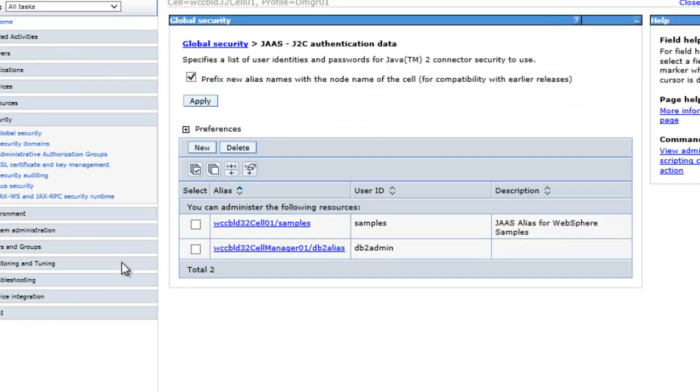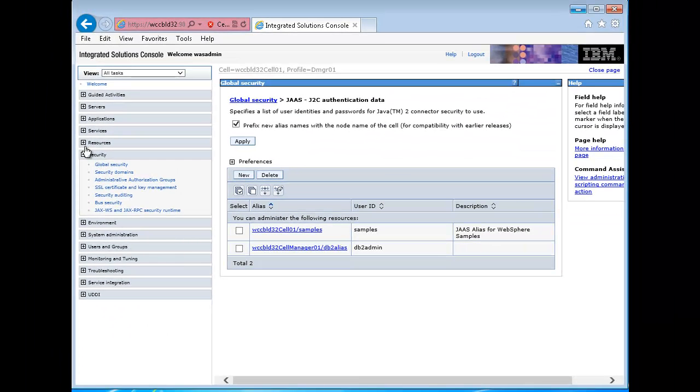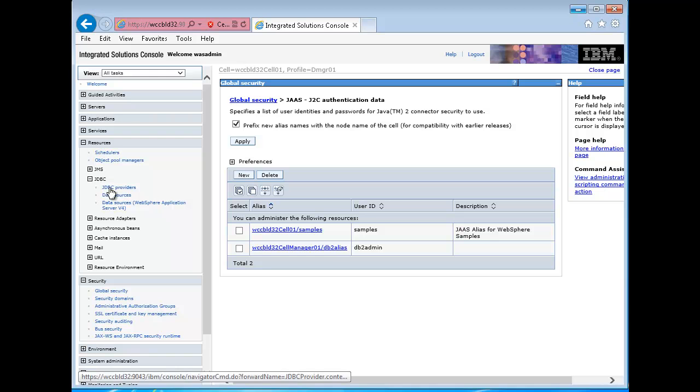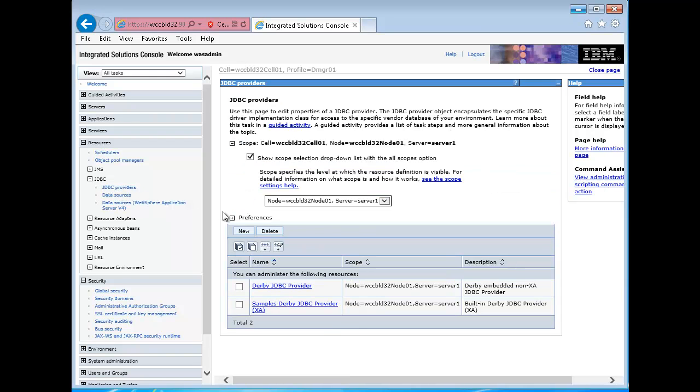And now let's go into resources. Expand JDBC. Go into JDBC providers. And we're going to create a new one. And we'll keep it at default there, the node name and server name, as you see here. So let's click on New.